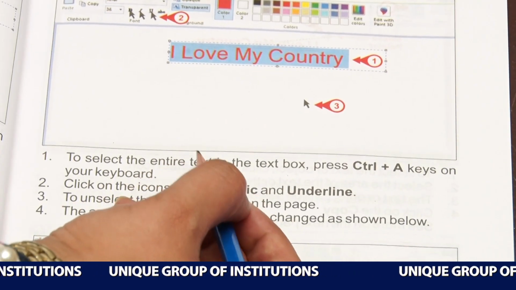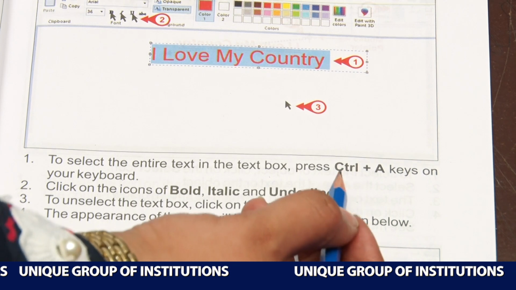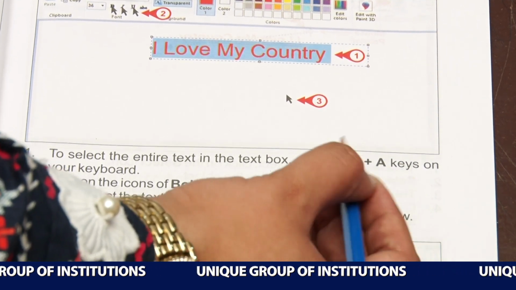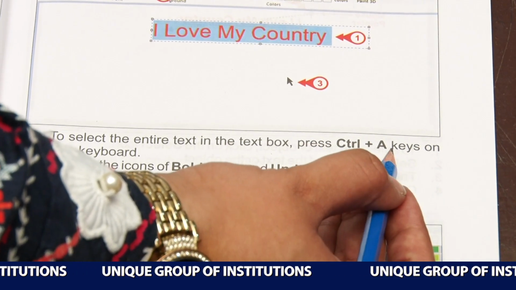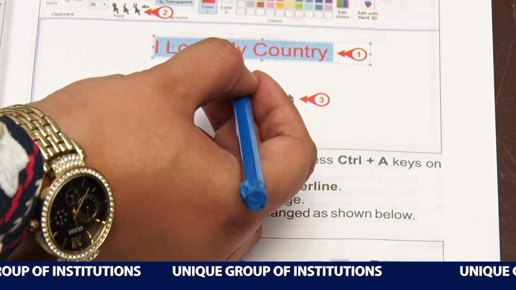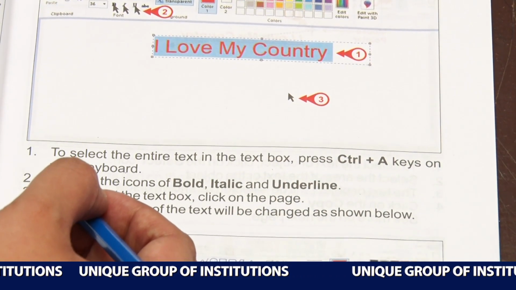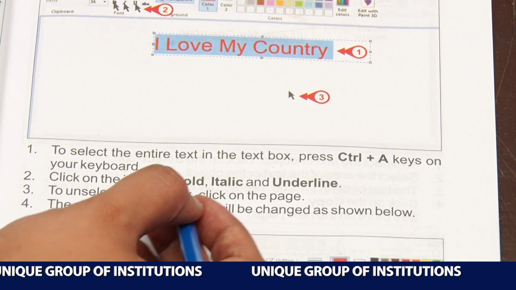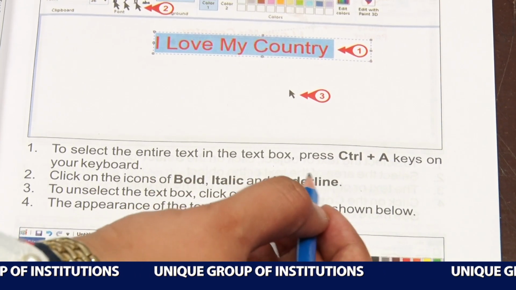Again you have to select the entire text. For that you have to press both the keys at once, Ctrl plus A. Then when your text is selected, you have to move on to the next step. That is, click on the icons of bold, italic and underline.